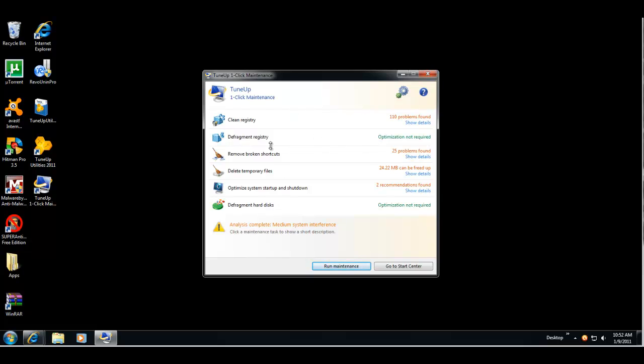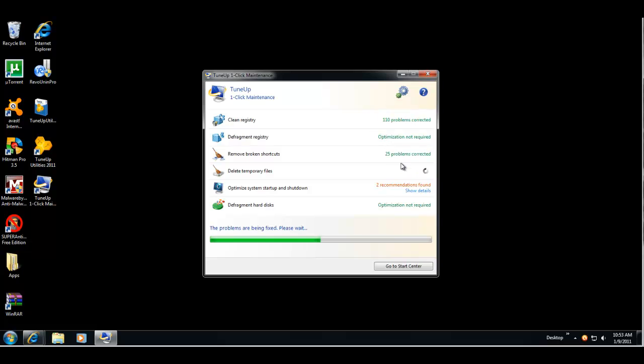So as a result, as you can see here, when I ran the one-click maintenance, it found some issues. Clean registry found 110 problems. It can clean 24 megs of temporary files or junk files in your system. It found 25 problems when it comes to broken shortcuts. So I'm going to go ahead and run the maintenance and see what happens here. I'll just let it run through and see how fast it fixes these issues. Luckily, I don't need a defrag here, so it's not going to take forever.